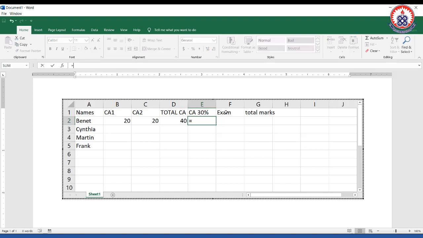Equal to, now 30%, right? So 30 divided by 100 times this particular cell. Then you press enter. Hello? Did you see that? Good. So let's try to move on. You can have the exam whereby the exam score was 60. So we try to add this and then that.